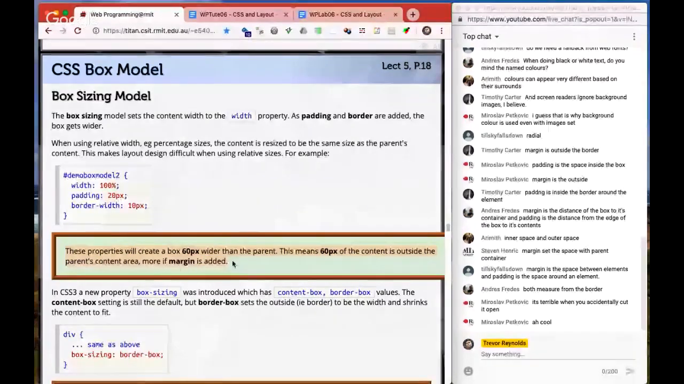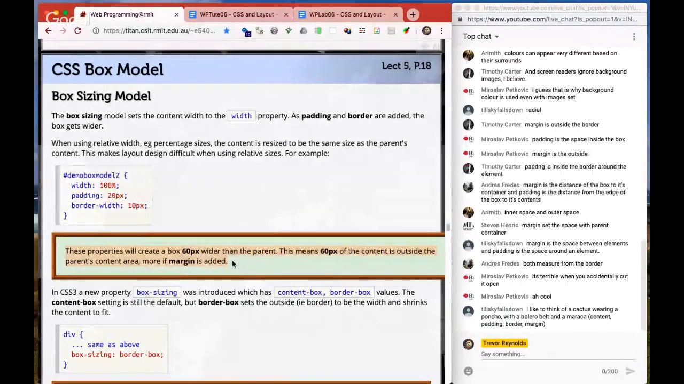So if you imagine you're ordering, say, a 70-inch television from, I don't know, Kogan or JB Hi-Fi or something like that. Yes, the television is 70 inches across the diagonal. However, you've got the frame on top of that, and then you've got the padding in the box, and then you've got the size of the box as well.